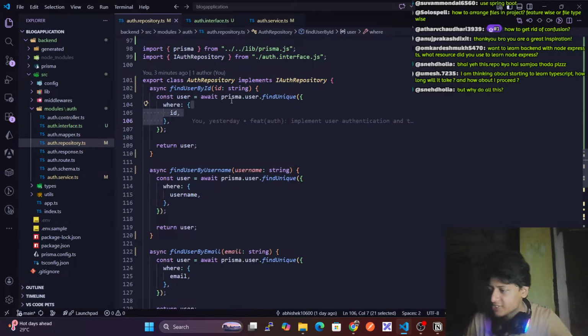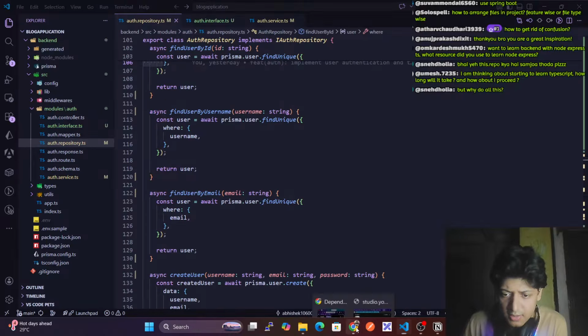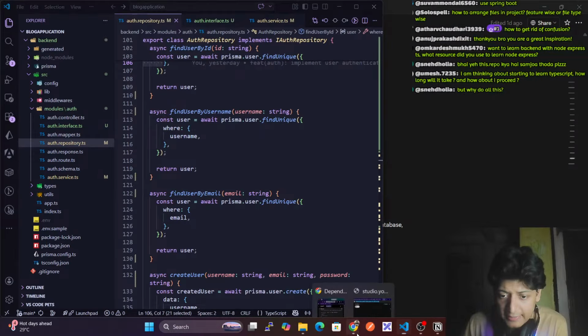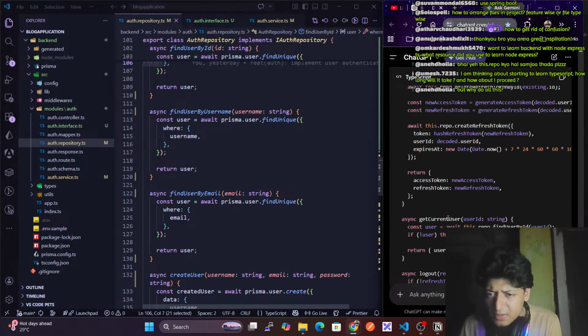Instead of Prisma, I can use Drizzle. Instead of that, I can use Mongoose, whatever I want, right? So it makes my application independent. That's why this is known as the dependency inversion principle. Okay, so this is done. Hold on. So this is done here, and now we have this. This is done.